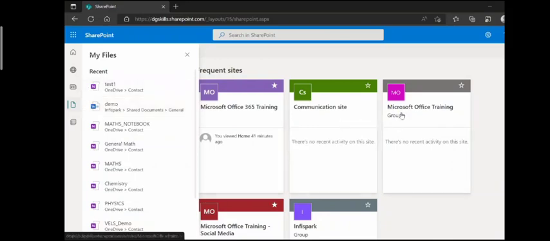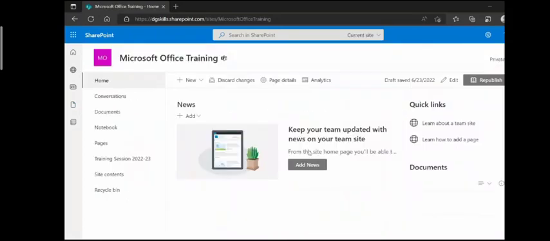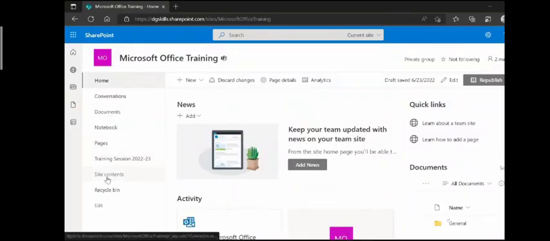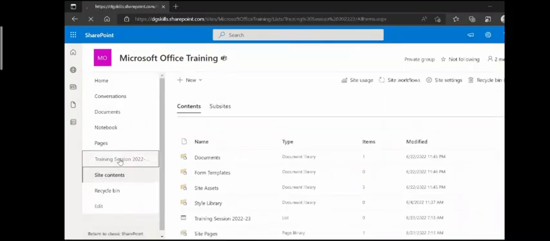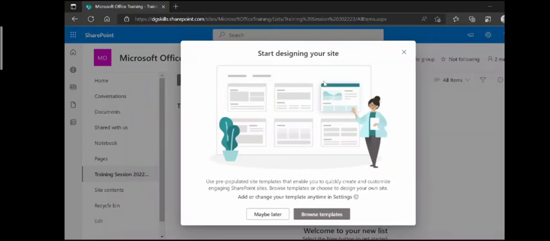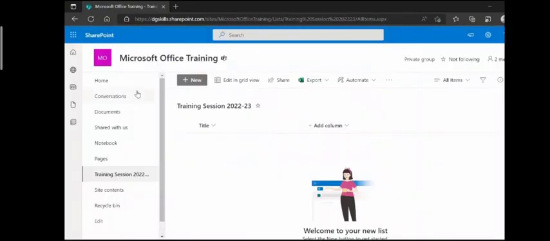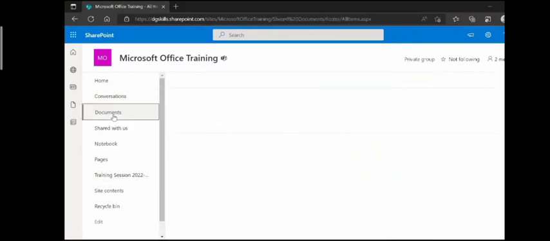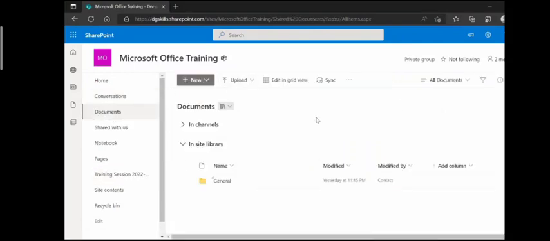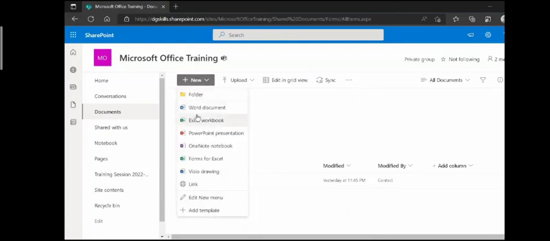So let's say I'll go to this group, this site that I've created. And let's say I want to go to the site contents here, right? So for example, this is the pages that I have. So the conversation is the email that will go. If you go to documents, you will be able to upload the files here. Now let's say I want to create a new file, which is a Word document.